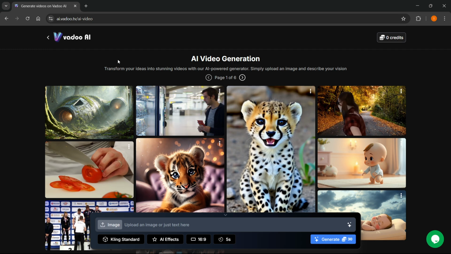So here are some examples. You can run through these and play them and see what it's capable of. Or you can just start right away. It says upload an image or just text here. If you want a random video without an image base, you can just type in whatever you want. So for example, let's say I would like to have someone cutting potatoes in the kitchen. There we go.